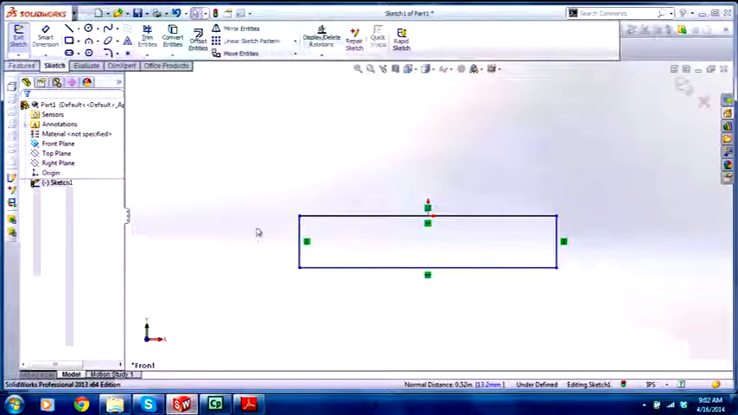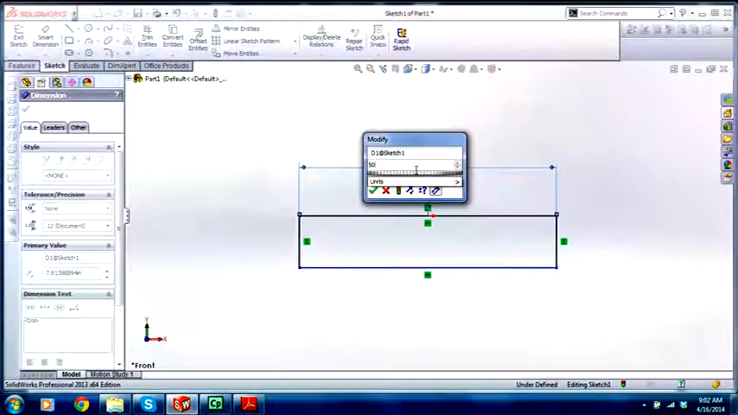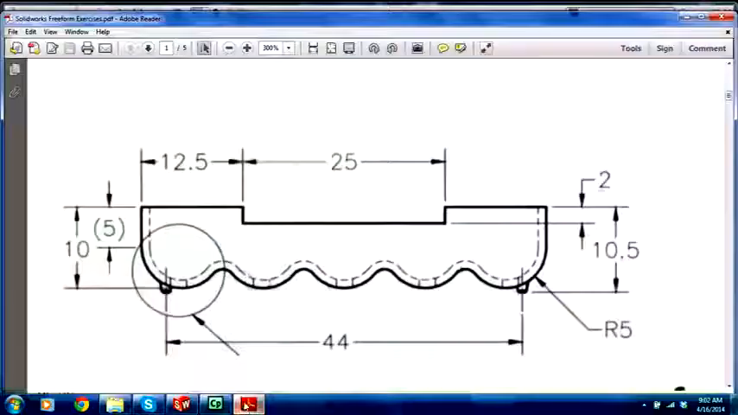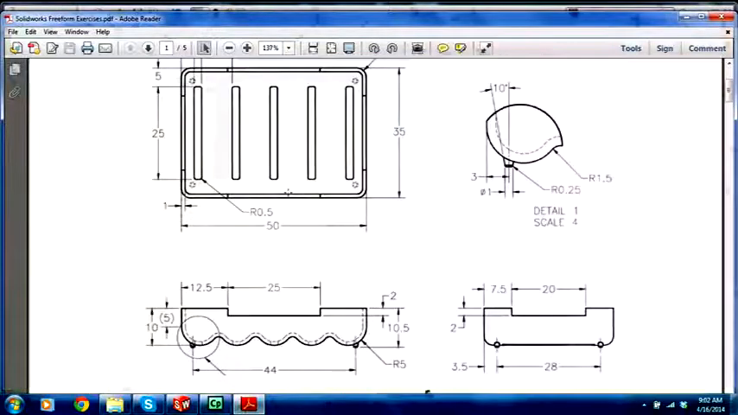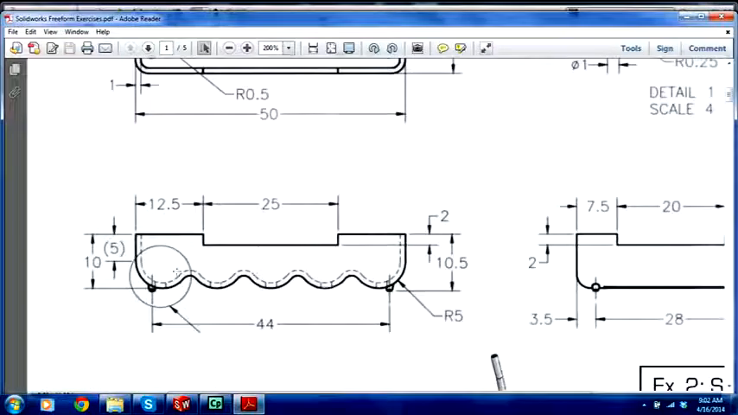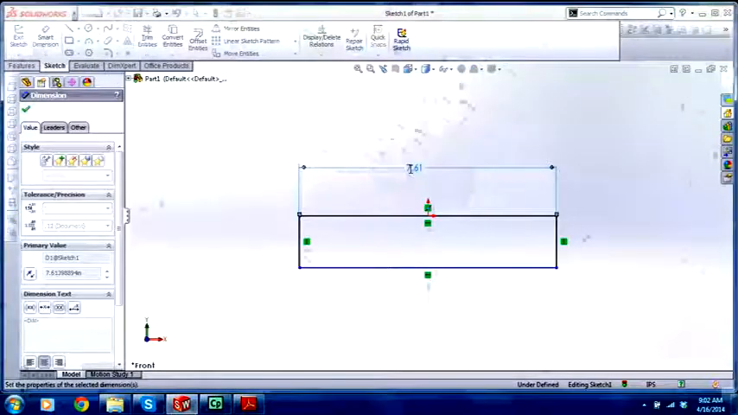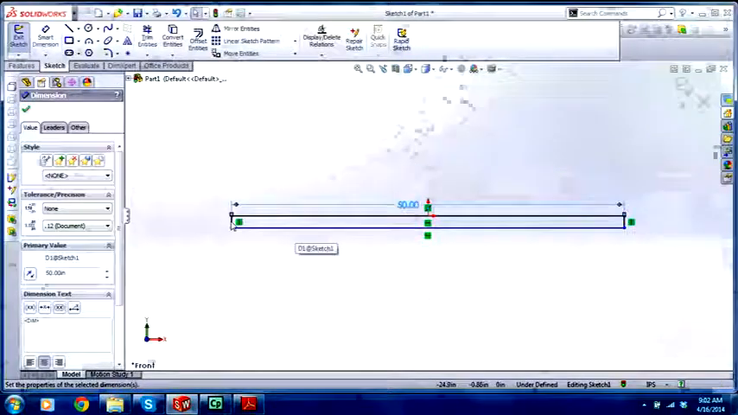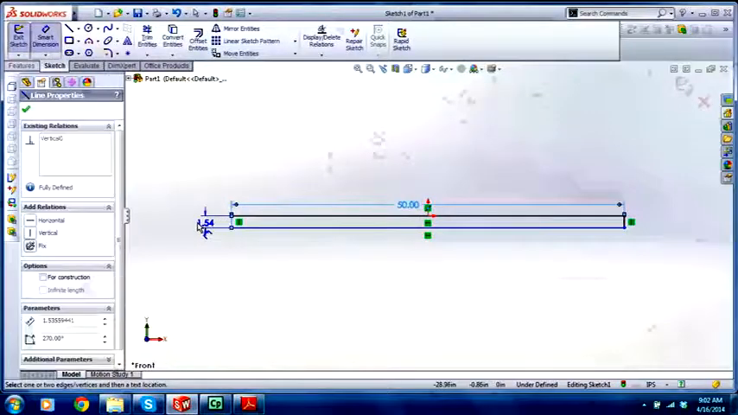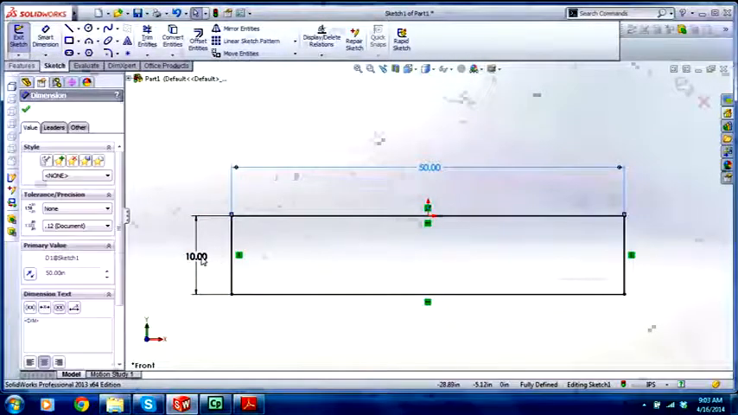So we got 50 in this one direction. Yeah, let's just do it. We'll make it 50 inches. We'll make this 10. Alright.